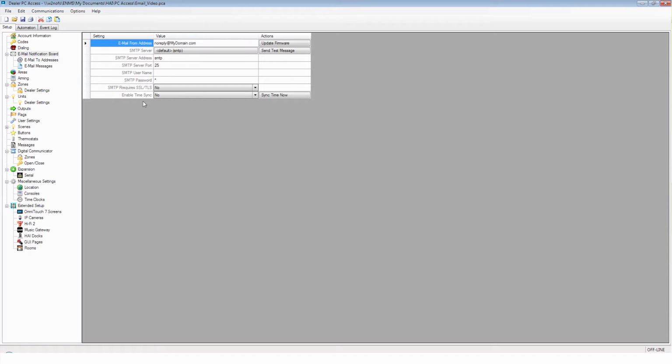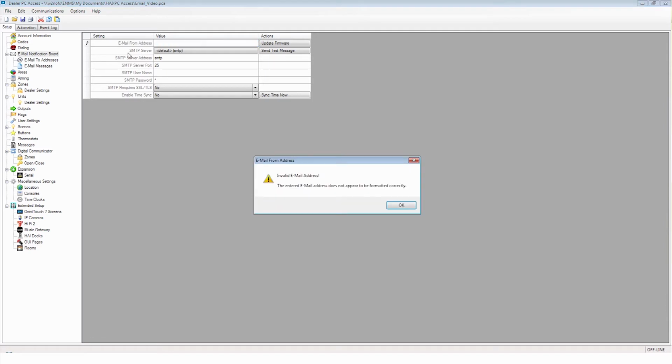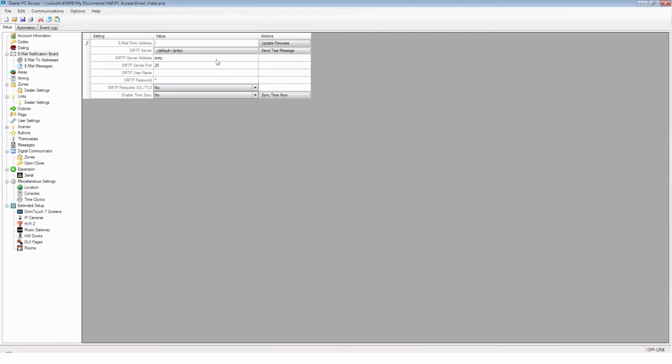So next we want to click on the email notification board. You'll notice in your work area that there are several fields. The first one is the email from address. And by default it has no reply at mydomain.com. You can enter in an email address if you please, or you can leave it as it is, but you cannot delete it. If you delete it and try to navigate away, you're going to get an error because there's no email address formatted properly. So in this case, I'm going to use an email account that I know the email address to.